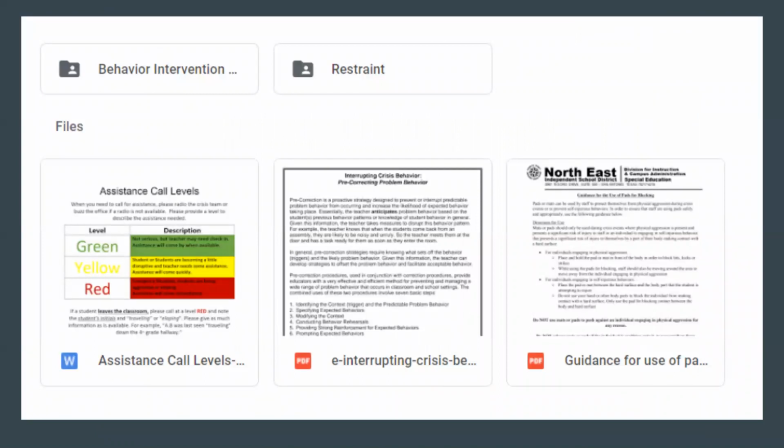You will receive access to the Behavior Intervention Grid template and sample, restraint documentation instructions, call levels, a document on interrupting crisis behavior, and the guidance for use of pads for blocking at the end of the training. In the next section, we will talk more about debriefing problem behavior incidents.